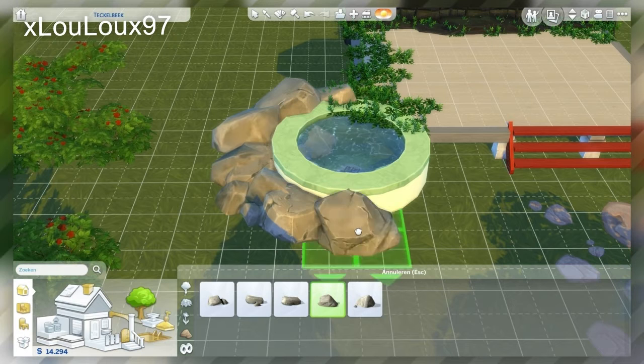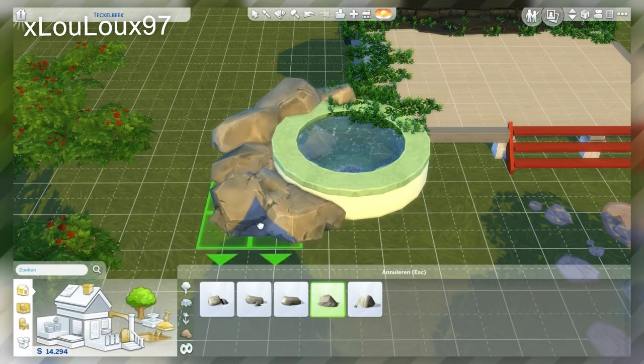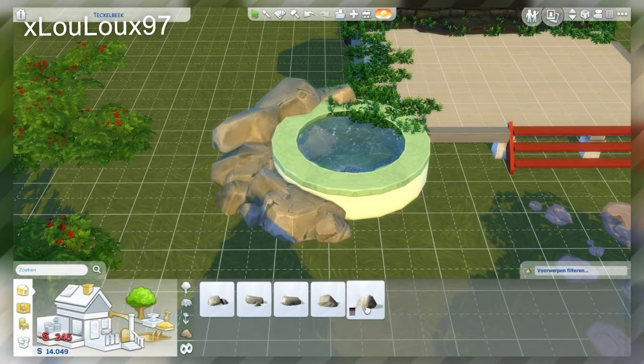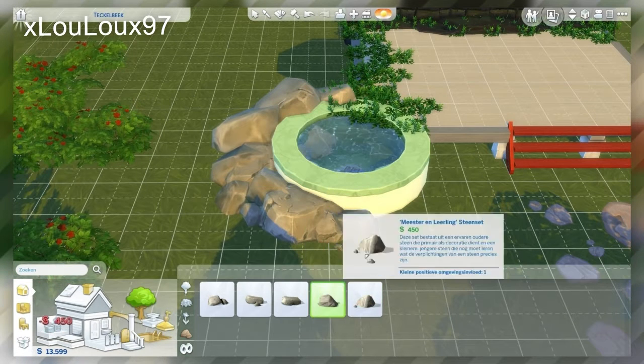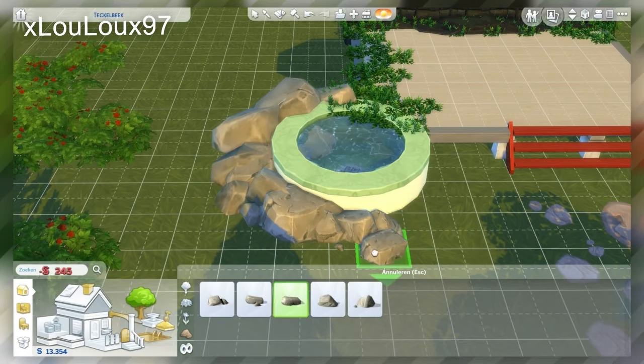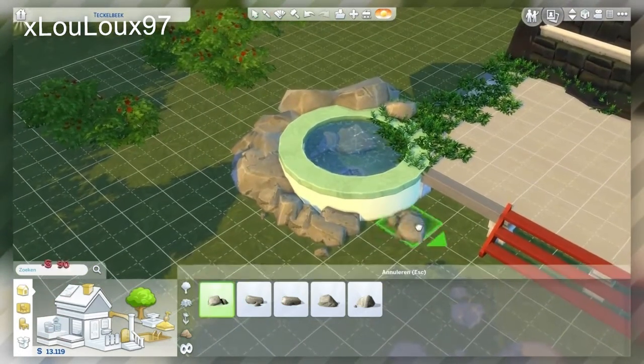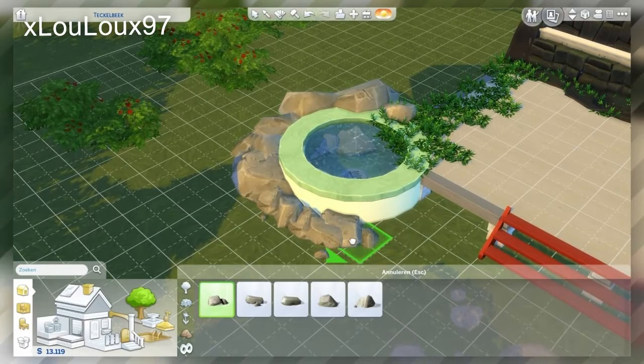I don't mind seeing the white of the pool, which the round one is, by the way, a fountain. You can find it in the fountain objects, and yet again, like I said, it is a base game object, so everyone can make this kind of hot tub.